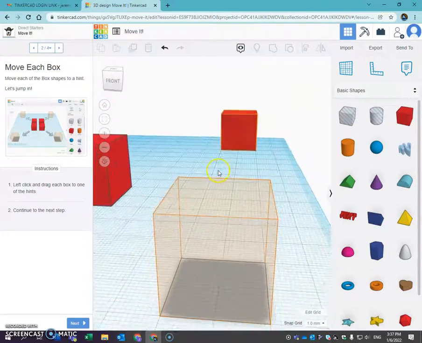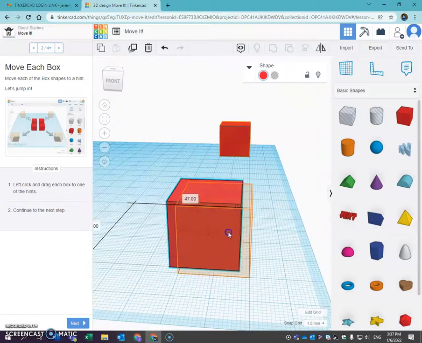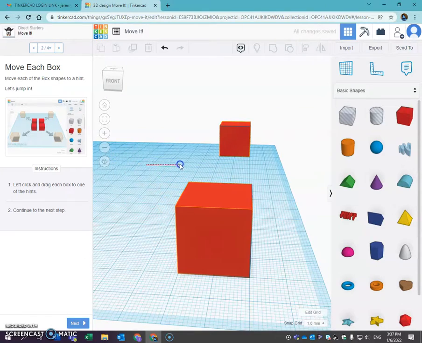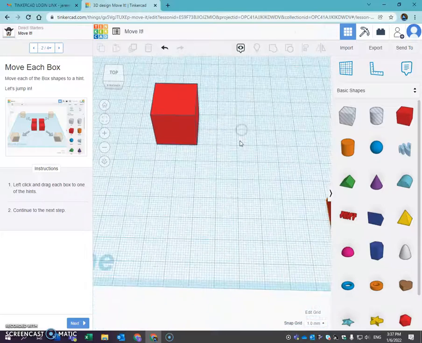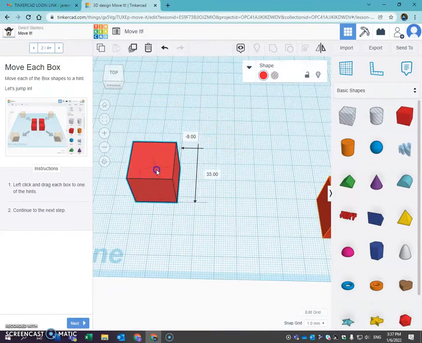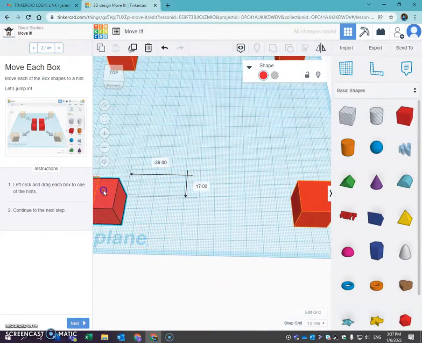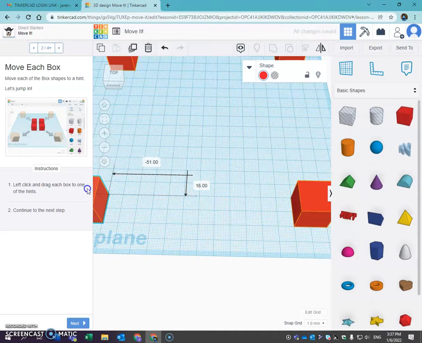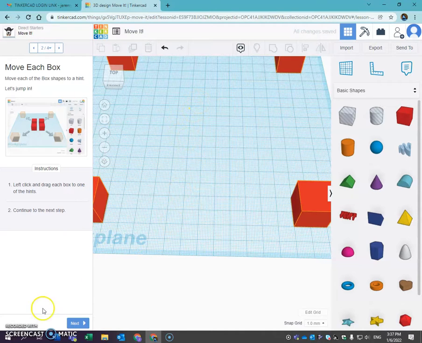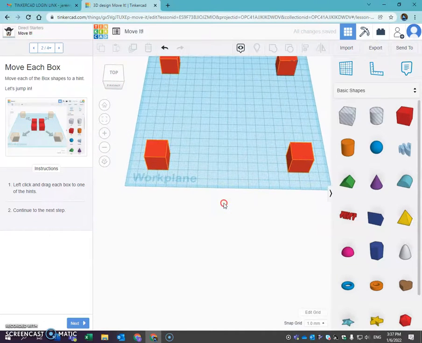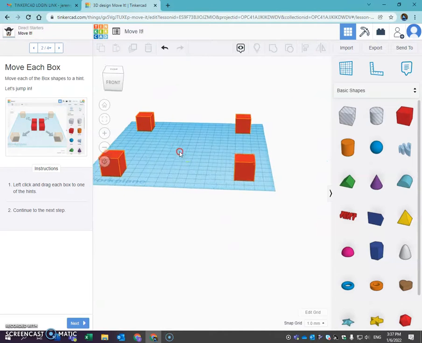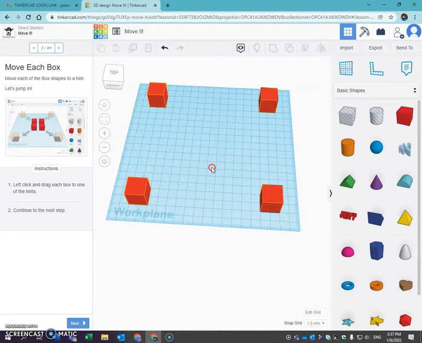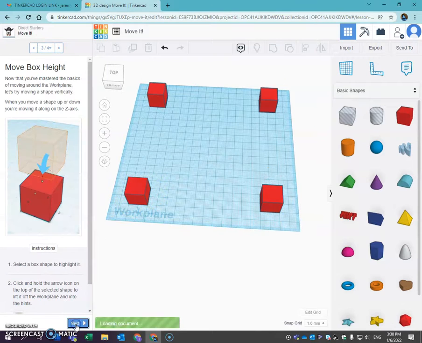I'm going to zoom all the way out, grab this one, pop it into my spot. And for the last one, I'm going to do the same. Grab this, pop it in my spot, just like that. So that's the Move It plane, and that's what Move It looks like. Once we've finished this, we're on step 2 of 4. We're going to click next.